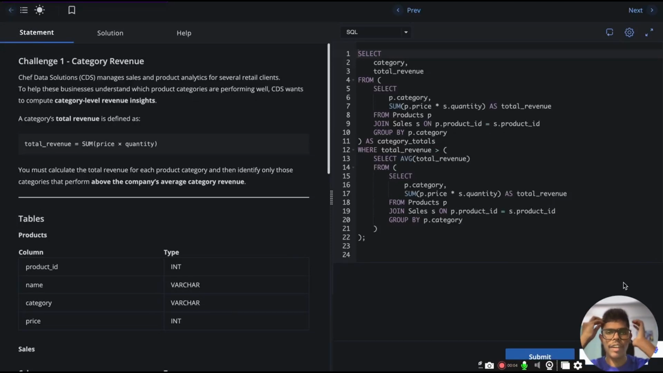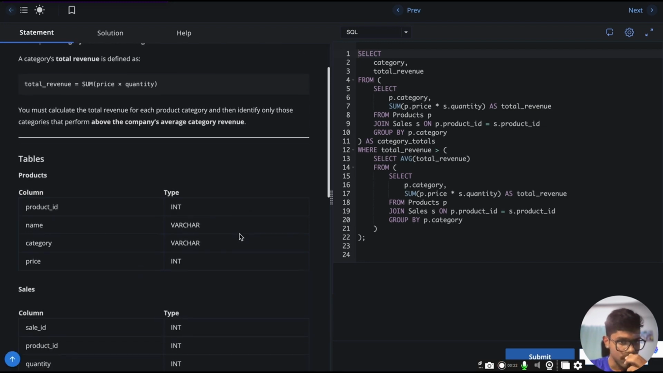So this is weekend 28, and every week we'll be giving you development challenges to improve your coding skills and to give you hands-on experience of what a real-life development project looks like. In the first part, we'll be seeing the category revenue SQL project. First, let's see the problem statement, whatever they've asked.